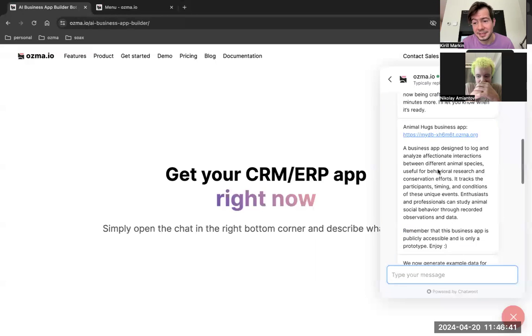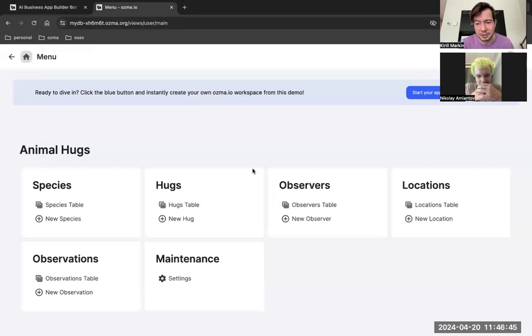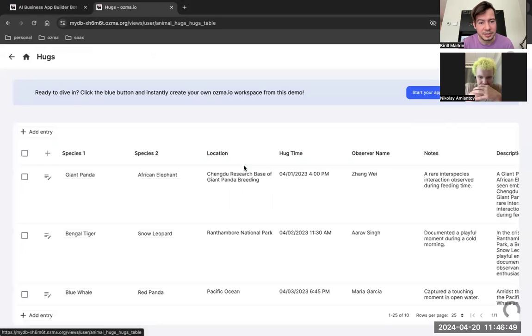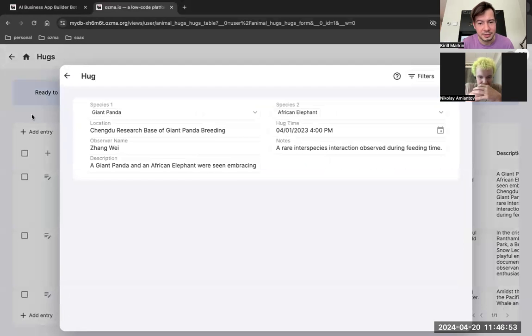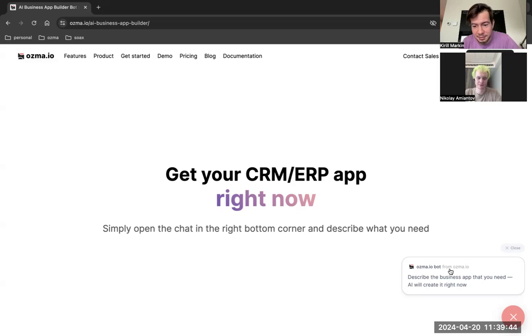Okay, for the start, we have just this conversation, and as a result, we have a ready-to-use solution. We can create our own with all these tables, with all connections, with forms for these rows, etc. Hi, let's try the app.